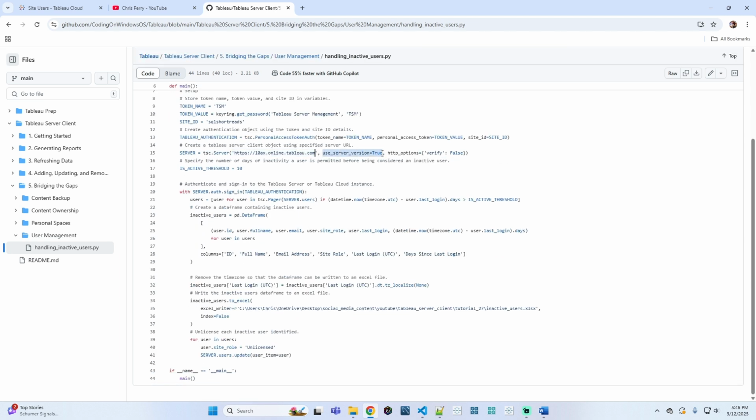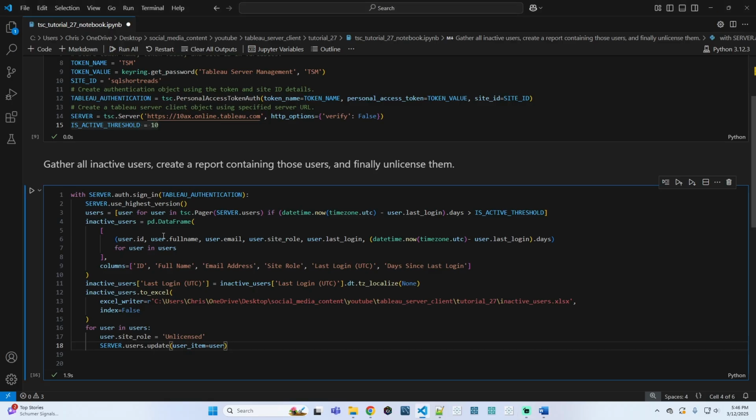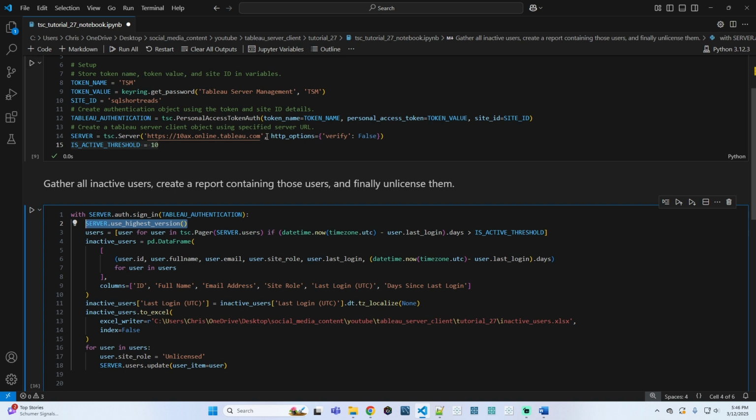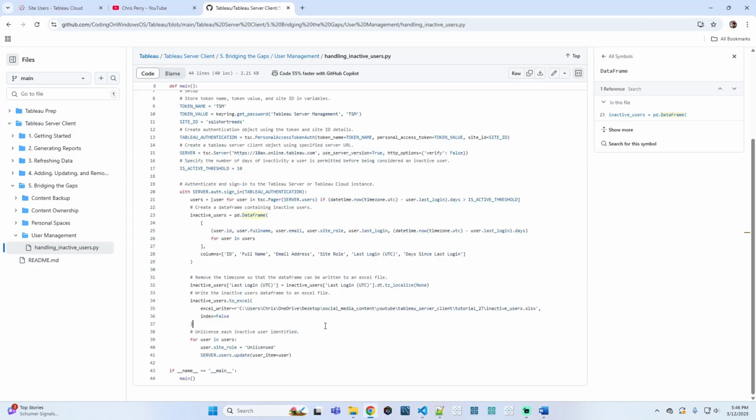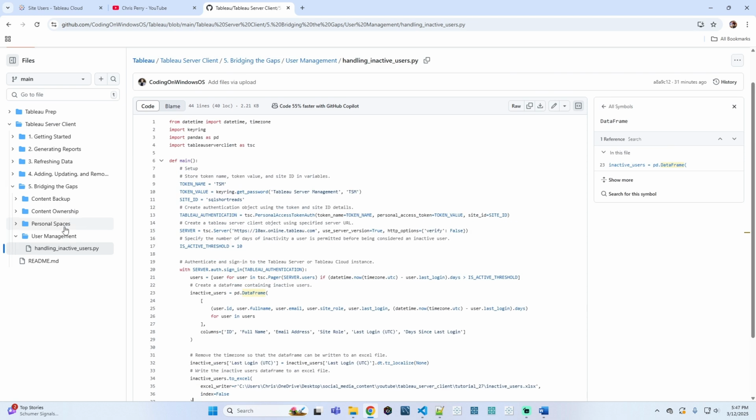You might want to axe this if you're on Tableau Server and do what I indicated today in this tutorial, which is use highest version. Going back to that very quickly, that's going to be this here. And so instead of passing in an argument or value for use server version, just use server.use_highest_version to ensure that you're able to use the most recent API compatible with your server or cloud instance's version. Okay, but the code's here. So everything's here. The whole writing to an Excel file to generate the report and then the unlicensing, it's all here, as are probably 30 or so other scripts dedicated to specific topics.